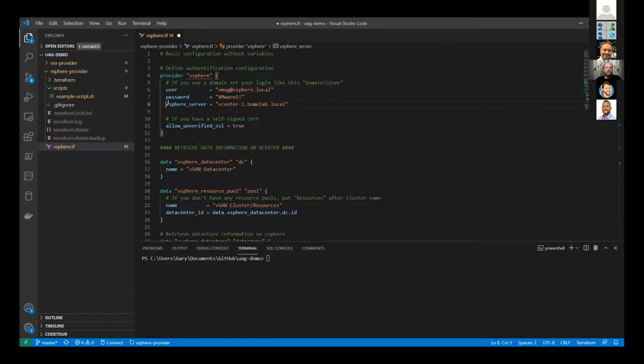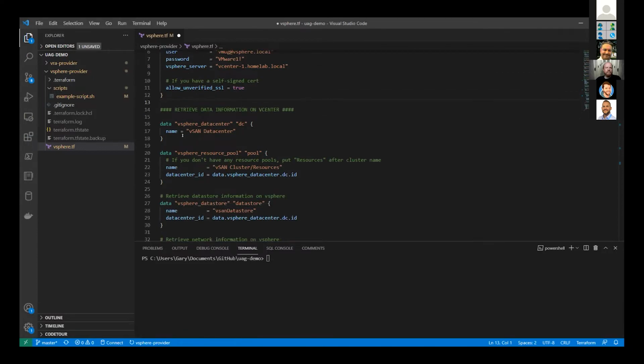So yeah, we basically connect to our vCenter server here with our username and password. That sets up our provider. And then we've got our data resources. So this is where we're retrieving information from vCenter. Here we're going to define a data resource called vsphere_datacenter, and we're going to give it a name of dc. And we're going to find that object by searching the name vCenter Data Center.